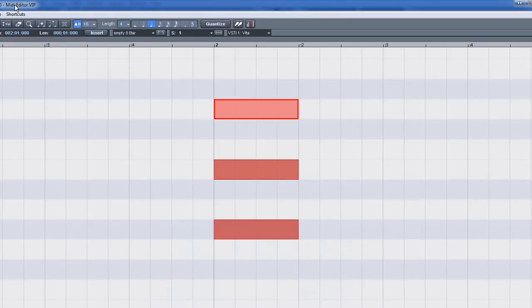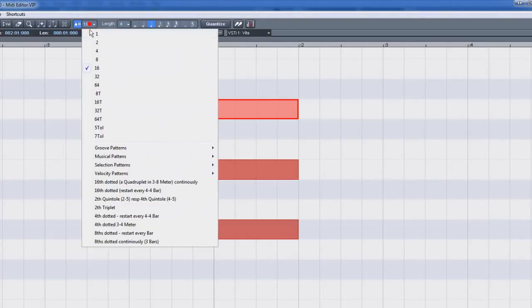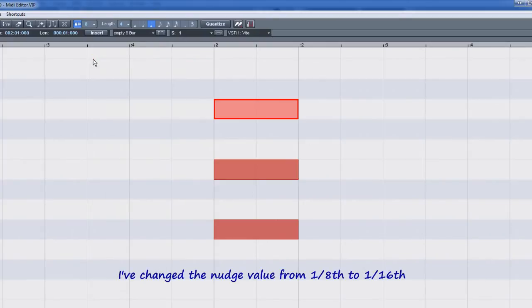If you intend to use the nudge commands on a regular basis, you may find it better to reassign the hotkeys to more user-friendly single-character keyboard shortcuts. To change the nudge value, change the grid resolution. Nudging will now be based on that new resolution.